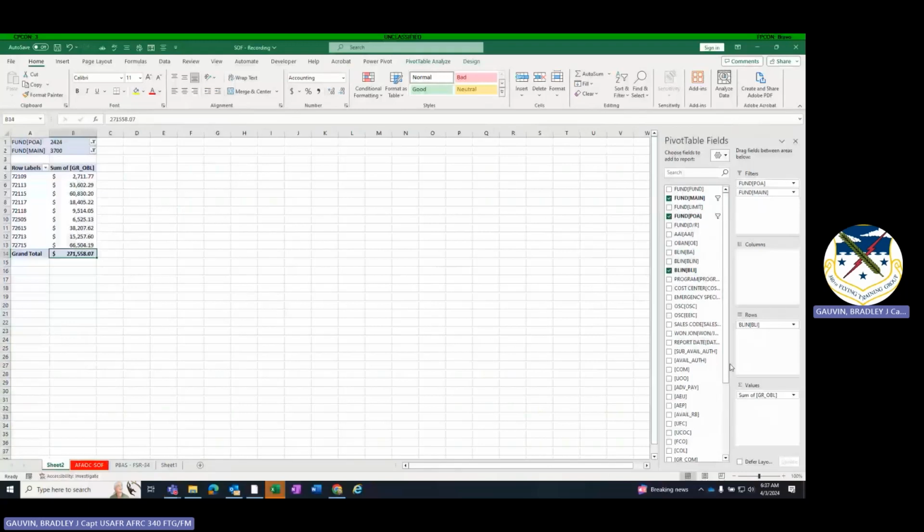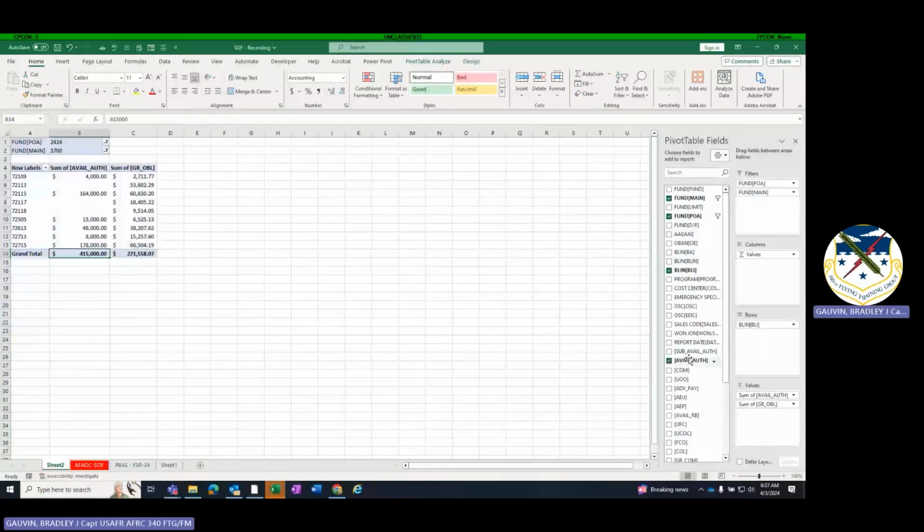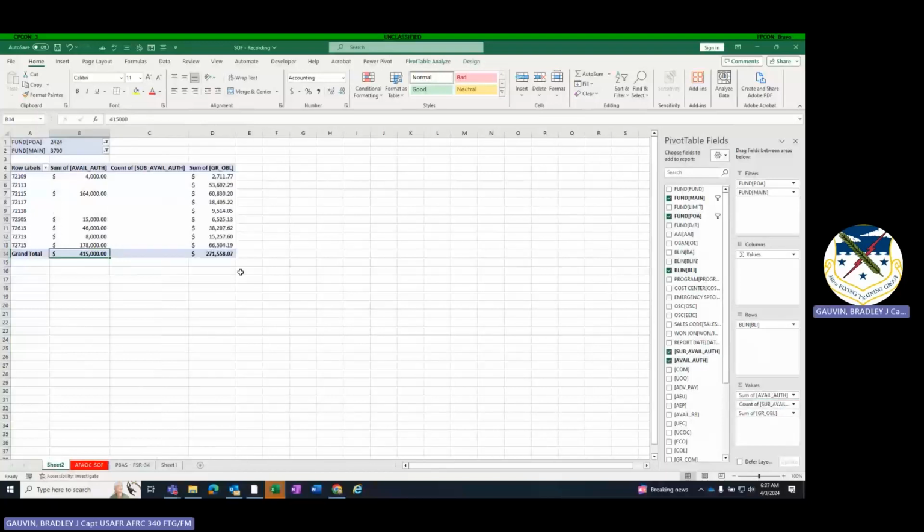But like most of you, we don't want to leave it just at gross obligations. We want to know what our authority is. So I'm going to go ahead and stick in available authority and subsequent available authority. And if you notice, it did available authority, but it's starting to count the subsequent available authority. I don't know if there's anything in here, but I'm going to go ahead and change that.